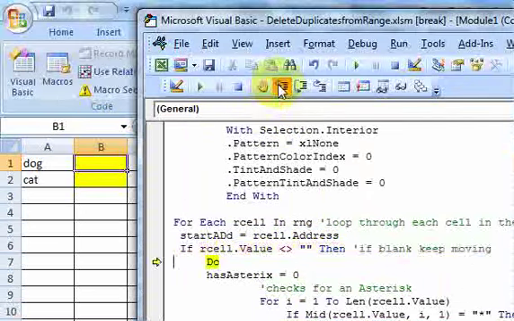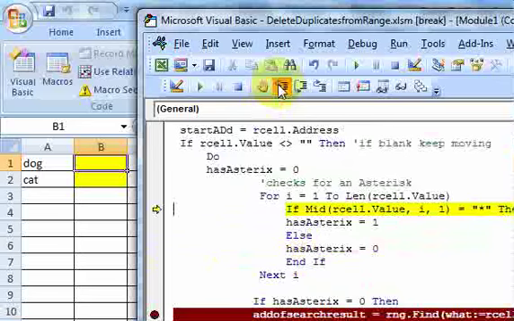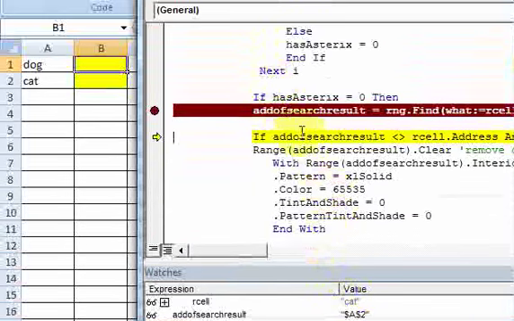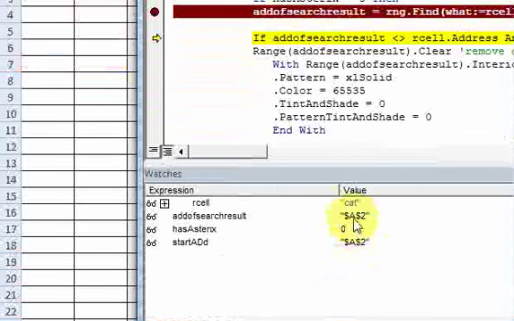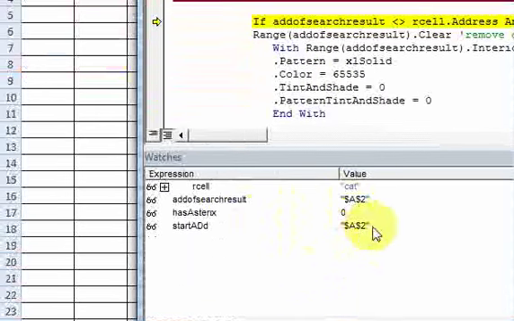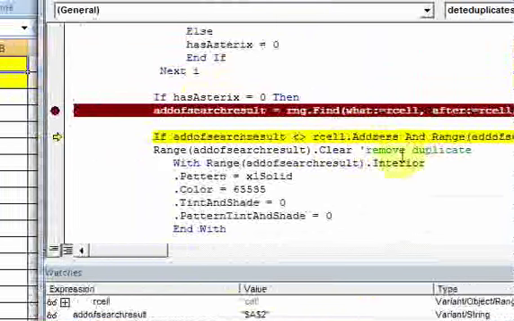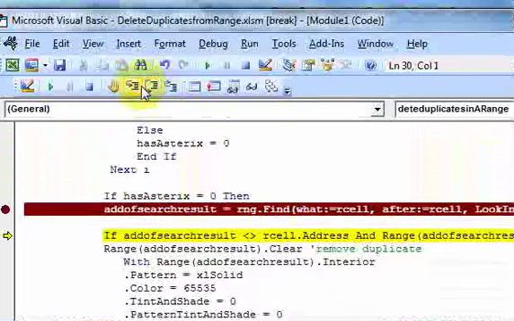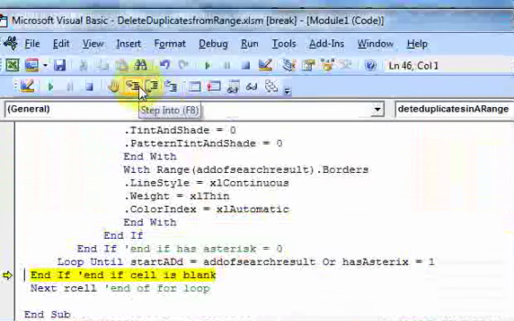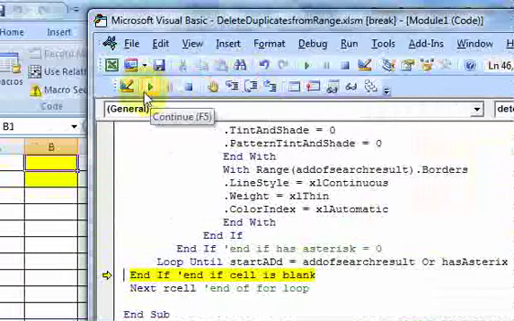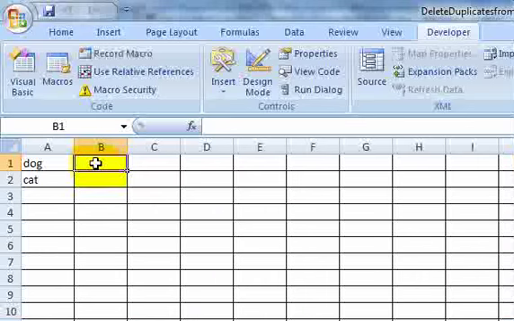And now I look for cat, and cat can only be found in A2. So that's why the address of the search is equal to the address that I started at. So then I don't color it. I get to this line and I go over it, and then I keep looping, and on and on. So I'm just going to press run, and you could see that that works.